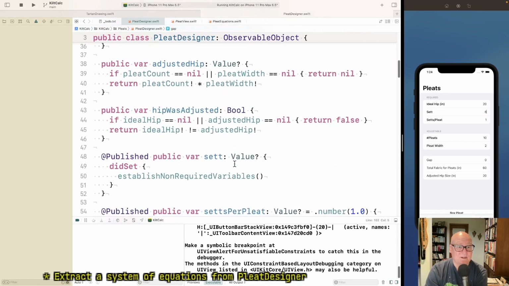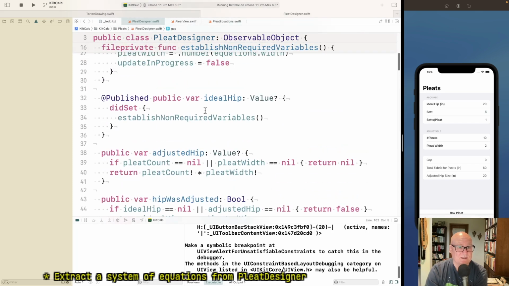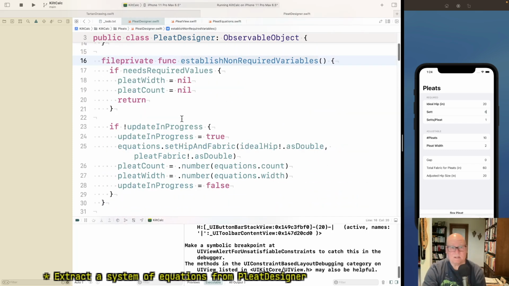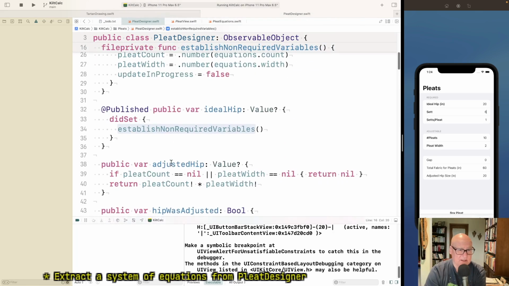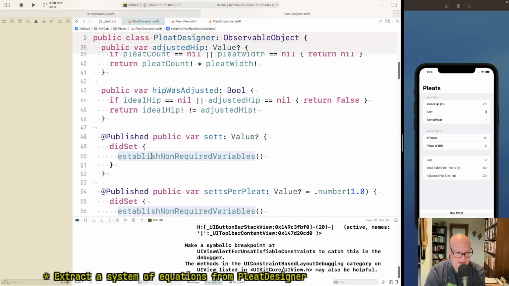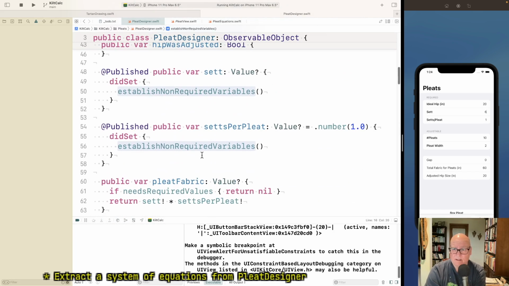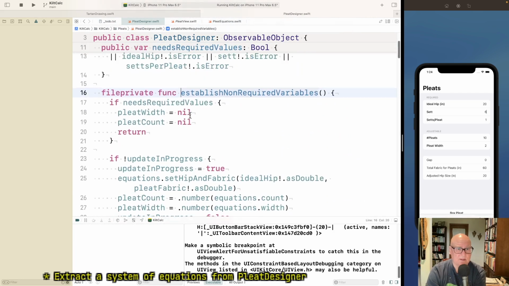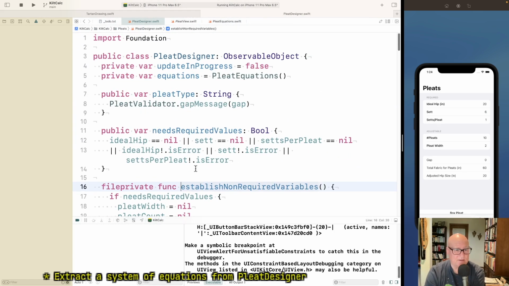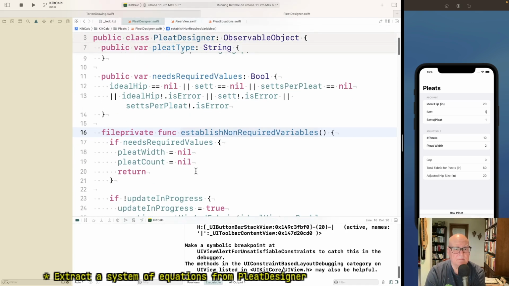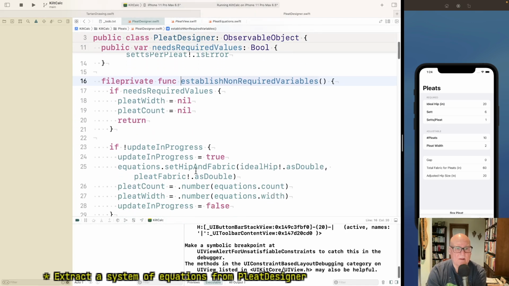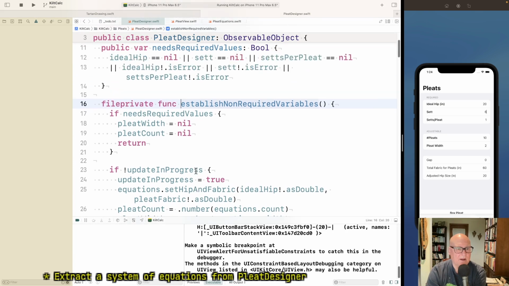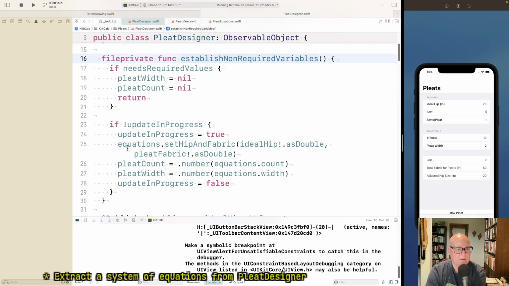Okay, where was hip set? Okay, established non-required. Okay, and this is set by set, and sets per pleat. So all three of those compute off the same thing. Okay, so this part is okay. All right, now the tricky bit.